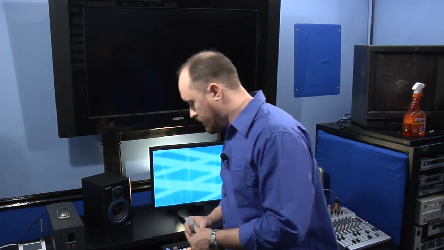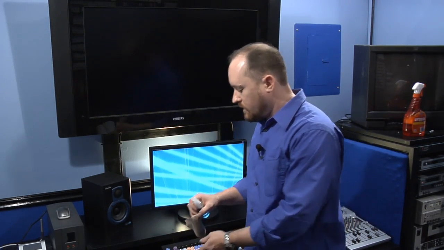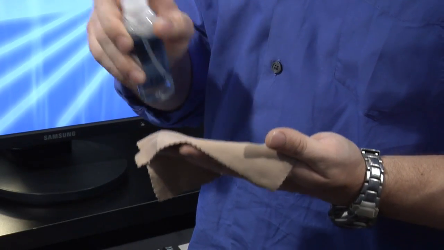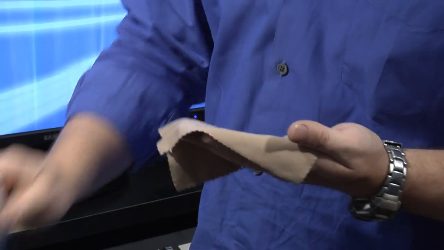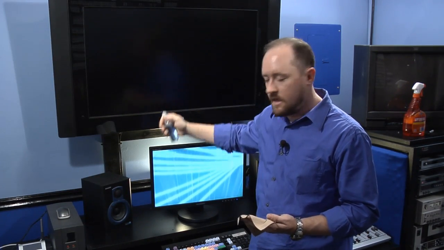So the actual process of cleaning would be, I recommend that you spray the cloth in a little corner, just one spray. The reason I don't recommend spraying the screen is because you don't want to overspray the screen and have your liquid drip down into the screen and cause damage. So that's why I spray the cloth.